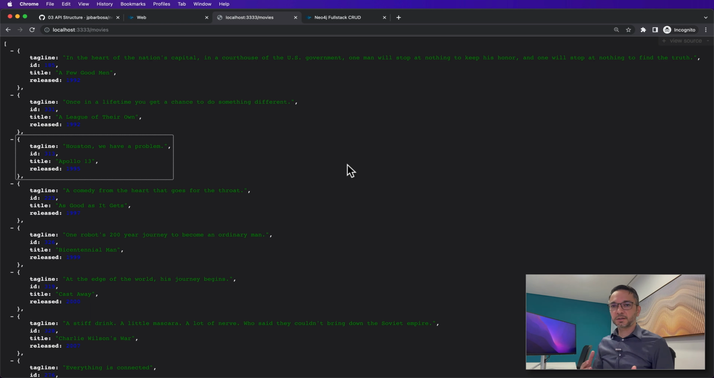And not just in this Neo4j tutorial, but all the structure that we used in the Express is useful for any other Express application.